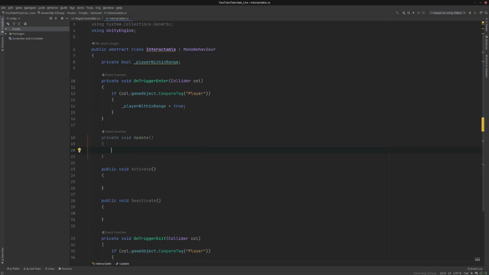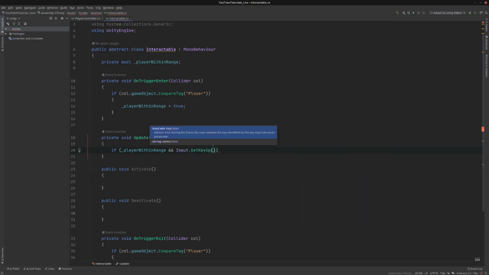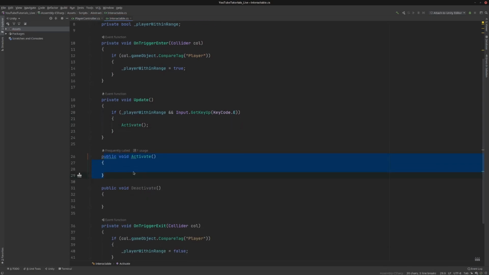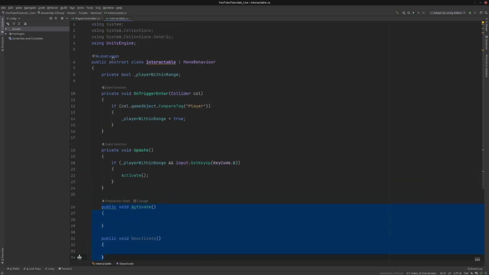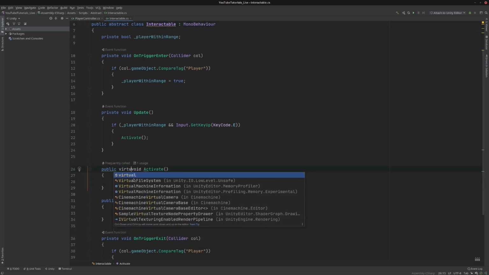Next, we're going to create Unity's update method, which is called a lot more frequently than the onTriggerEnter, and we're going to add an if statement saying if the player is within range and the user presses the key of E to activate the cutscene, we're simply going to call the activate method. Since we plan to use this script to inherit from, any method we caption in here with virtual means it can have its functionality overridden by any other class that inherits from our Interactable script.